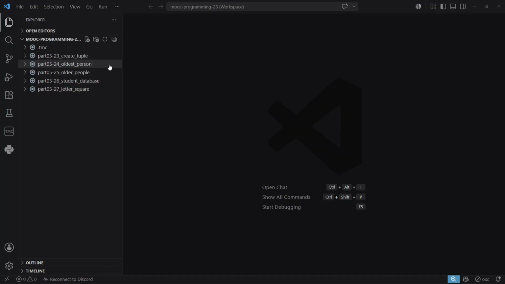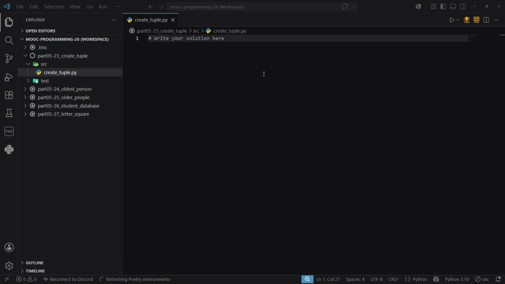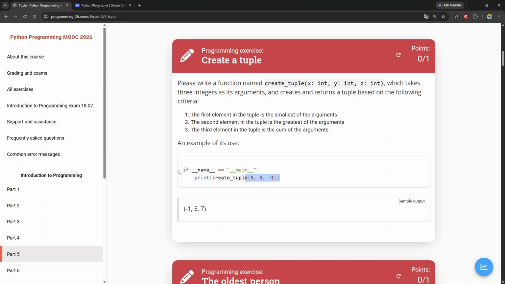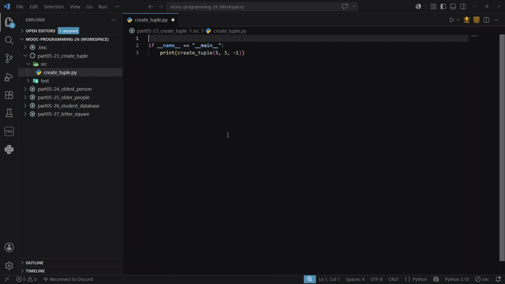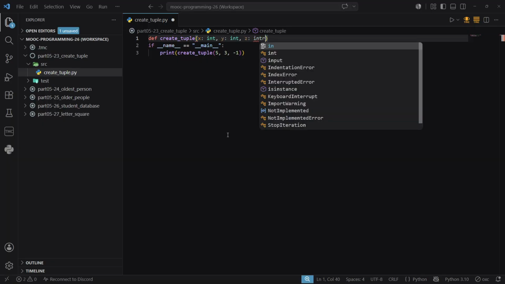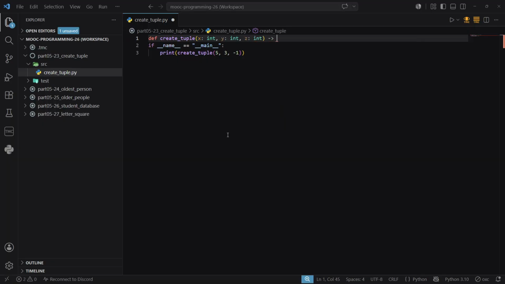So I have VS Code opened. I also have all the exercises that we're going to do in this section preloaded. So I'm just going to open the file here, and I'm going to copy this and paste it in because we're going to use that for the test. Here I'm going to define a function called create tuple, which takes in these parameters x, an integer, y, an integer, and z, also an integer, and it returns a tuple.